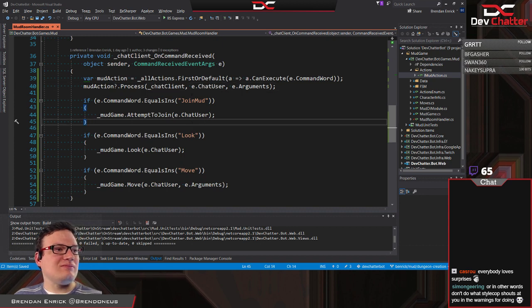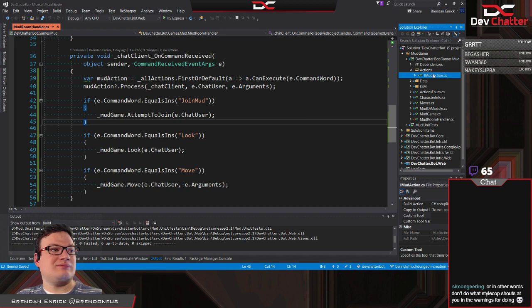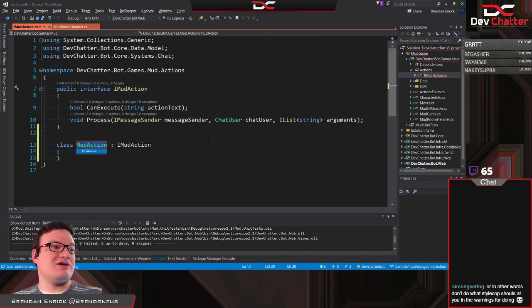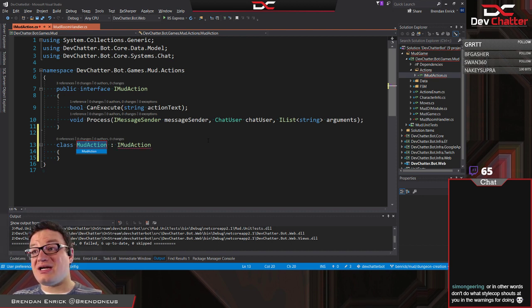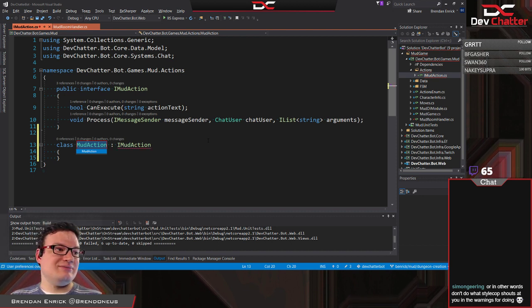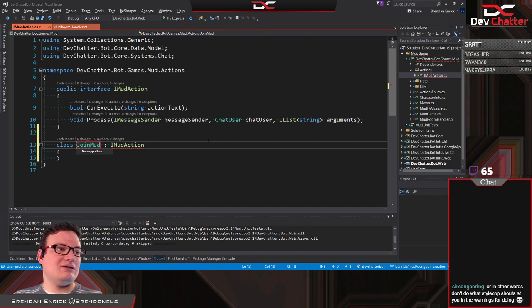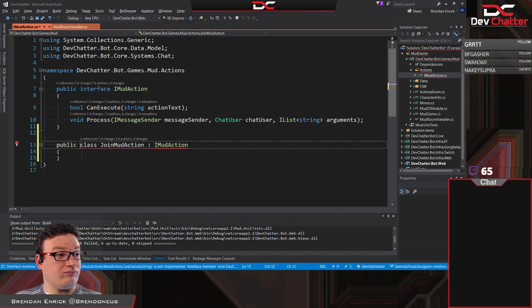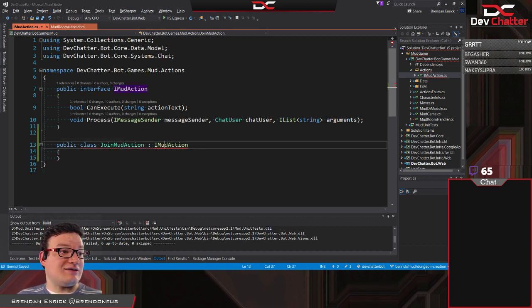Okay, so let's create some of these mud actions. So step 1, create a derived type. What's this first mud action going to be called, everybody? Join mud. Join mud action. And actually, we're just going to call it action. I'm going to leave off the word mud every time. So we're going to say that.